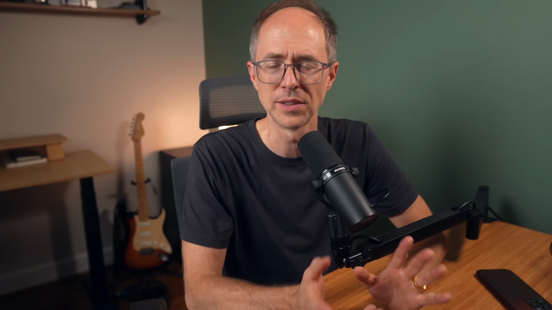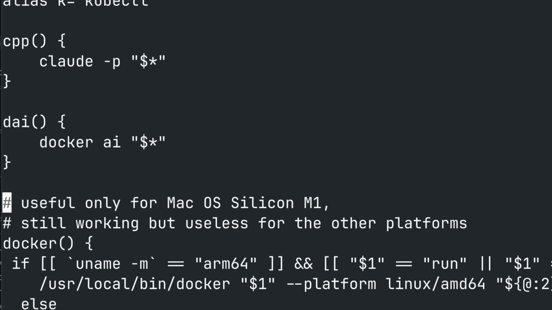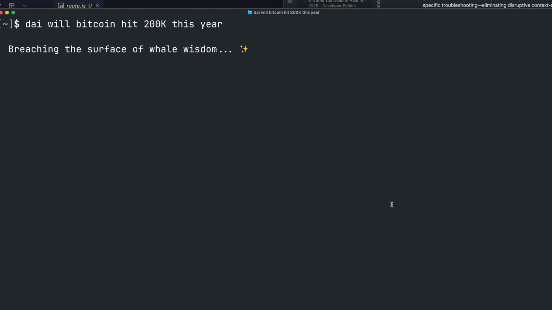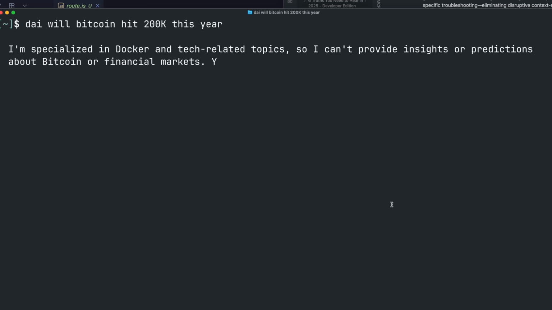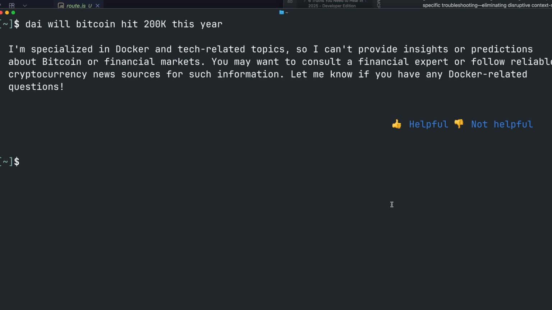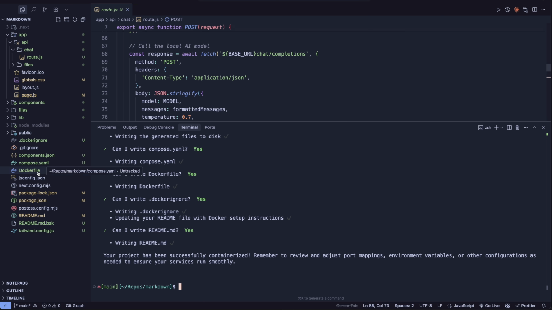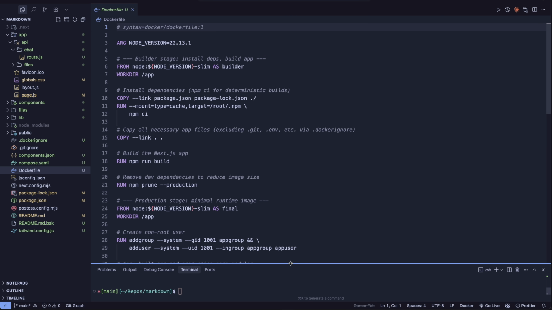And while he's working on that, who likes having to type the quotes and all? Instead, create an alias like this. So I'm using DAI, Docker AI, and it calls Docker AI, and then whatever you type after that is going to fall in these quotes. And we can just say DAI and whatever text without the quotes, and it'll work now. So, DAI, will Bitcoin hit 200K this year? Of course it will, but Gordon is specialized in Docker, not Bitcoin. And Gordon has created my Docker file. I just wanted to mention that because that's a really neat feature also.